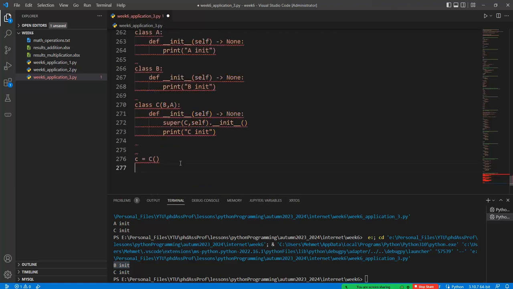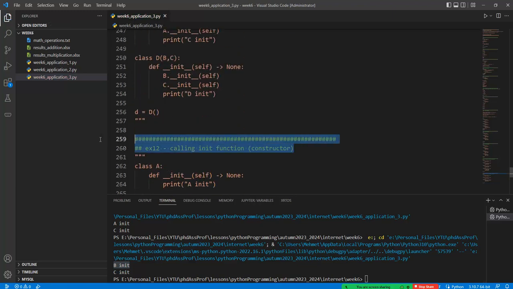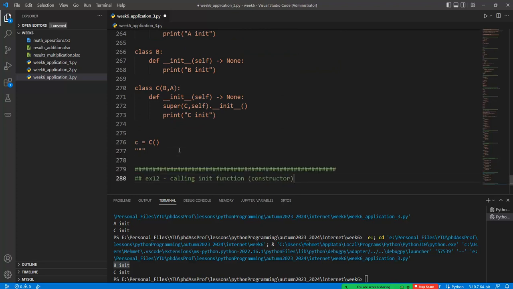It's another example to help you understand the method resolution order.